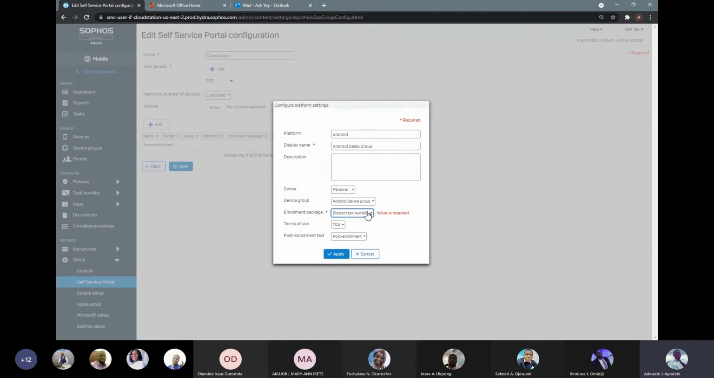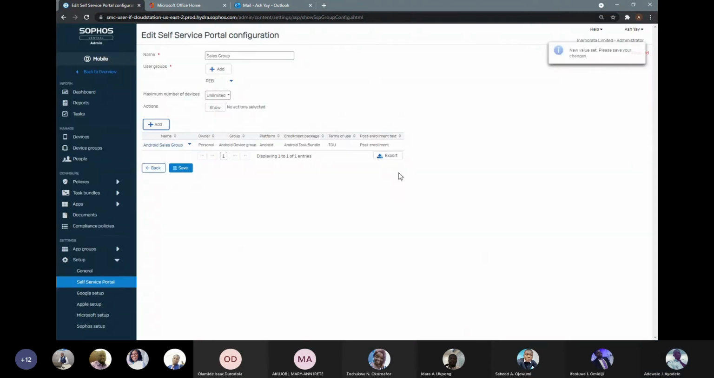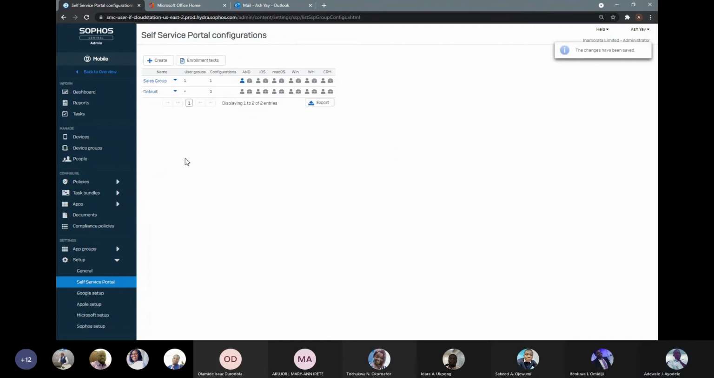Okay, now I'm choosing the enrollment package. So here you choose the tag bundle. So you see earlier we created the tag bundle, the Android tag bundle. So you choose it and you apply. So once that has been done, you would see that the user will now have this. Let me save it. Just push to the user.